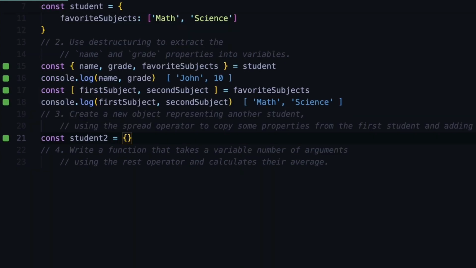For that, here we can use the spread operator. So first we will spread the student1, which is the student object, but we will override the name and age properties. So for name, we can set this to be Emily. And for age, we can set this to be 17 this time.